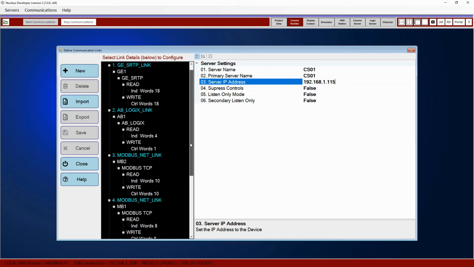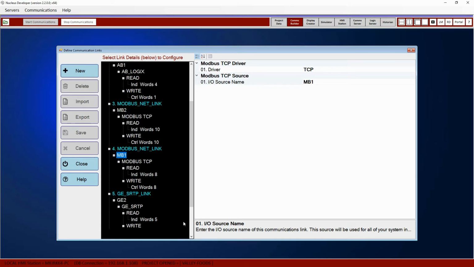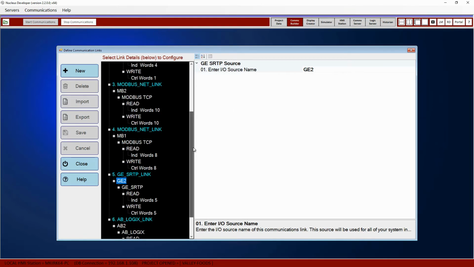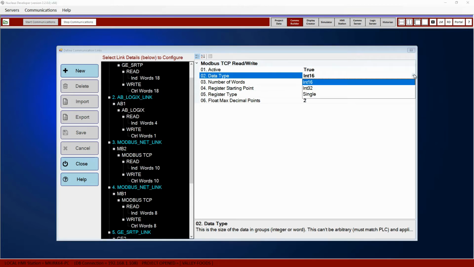The source name of these links will be used to reference the I/O between the control system and each remote device. So keep these names short. And when you define a link with this interface, all the data points for that link will be automatically created for you in the project data section. This I/O can be used anywhere within your control system, such as in graphics, calculated values, and outgoing controls.